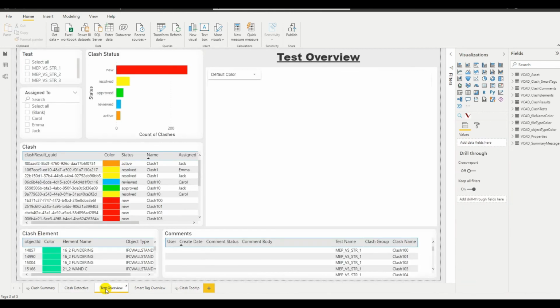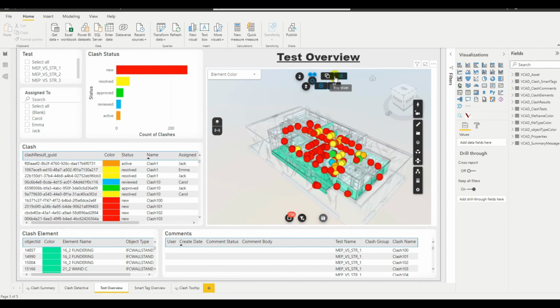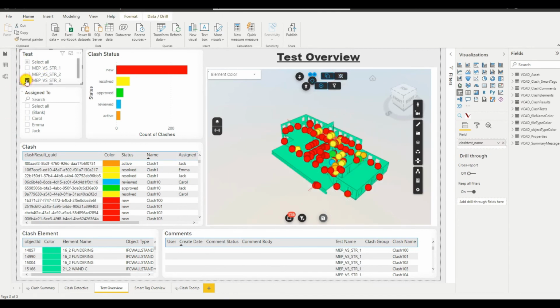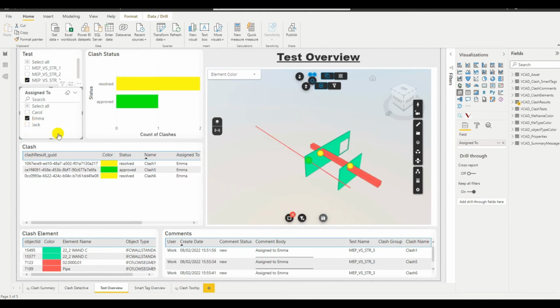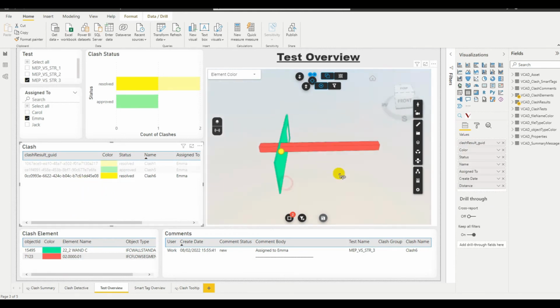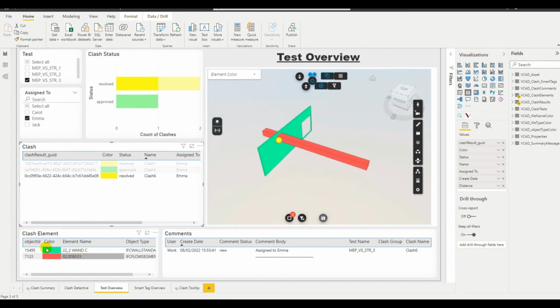If we head on over to the test overview page, this page is sort of focused on getting an idea of the whole test. So we can select a single test, and we can see that in this case, most of the clashes are either approved or resolved, which is great. If we want to go deeper, we can focus in on the work of one assignee. So we're going to look at Emma's work now, and we can see the 3 tests that were assigned to her. Again, we can click a single test and review the objects that were involved in this specific clash, as well as have information both of the name, the object type, or the comments for that clash.